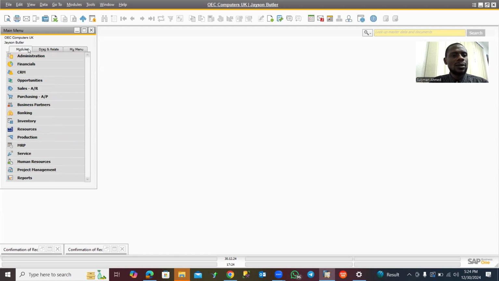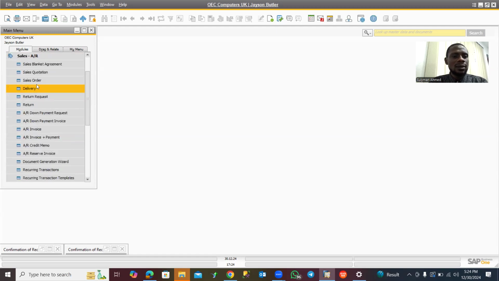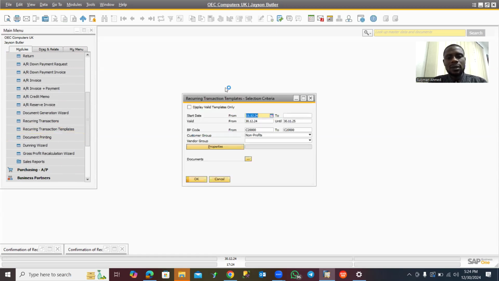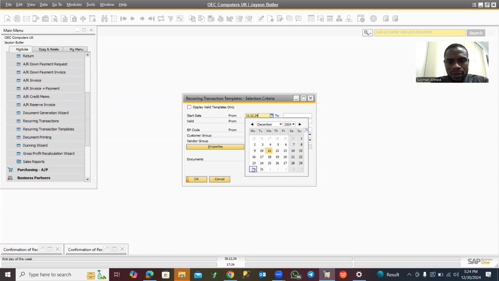To create an AR recurring transaction, we are going to click on modules, AR, recurring transaction templates. Now, these are the criteria for the creation of the template. So we are going to put the dates. We are starting today. Today is 30.